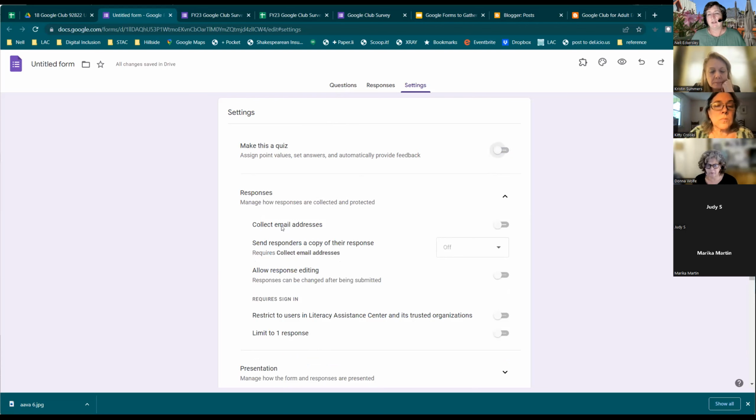So again, generally, I don't think collecting email addresses is helpful, but it does look like if you want to send them a response, you do have to click that on. And now I can choose when requested or always. Allow response editing, so they can come back into their existing answers and change them. Again, if people are writing their proposals or an application, that can be helpful for them to be able to say, oh, I forgot my phone number, I'll come back and do that later on.